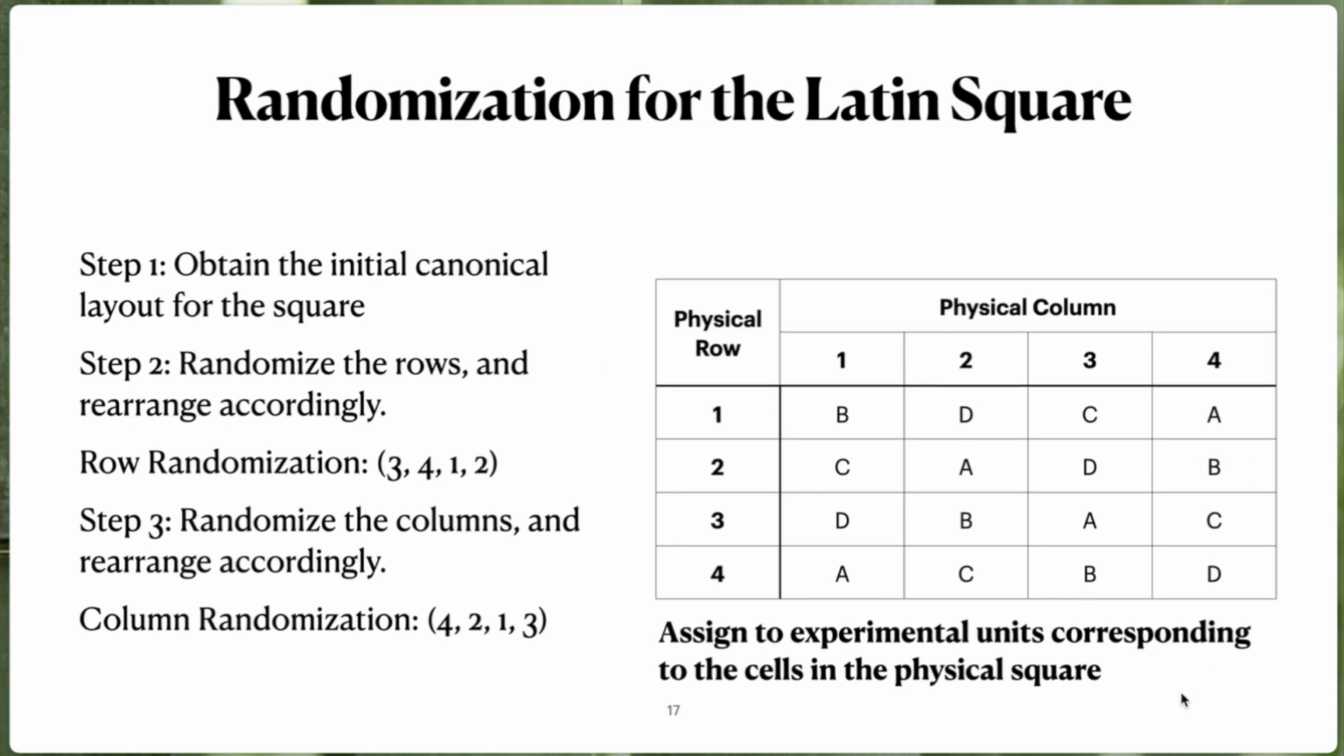Now let me just stop here for a minute and say that the actual organization or layout of the experimental units does not have to be a physical square. We just need to be able to logically organize the units in this fashion, in thinking about the two sources of extraneous variation, what we're calling the row blocking factor and the column blocking factor. We need to be able to schematically represent them this way so that we can come up with the initial canonical layout and then do the randomization. But again, the actual physical locations of the experimental units may not be a physical square, but they can at least be addressed or identified in a way as we've done here.